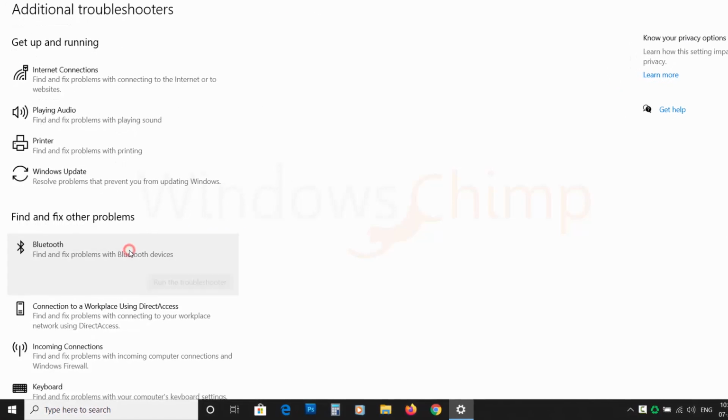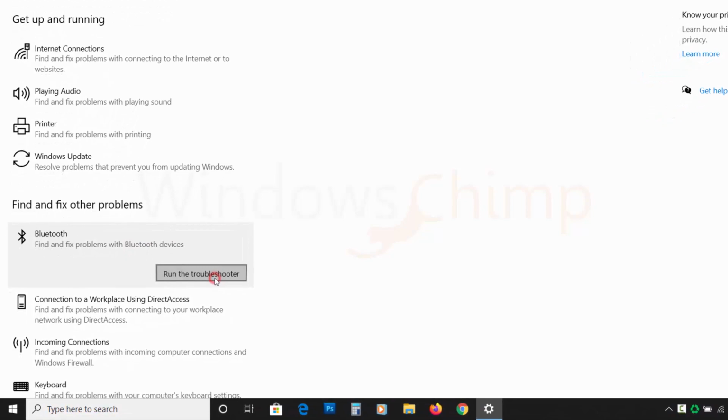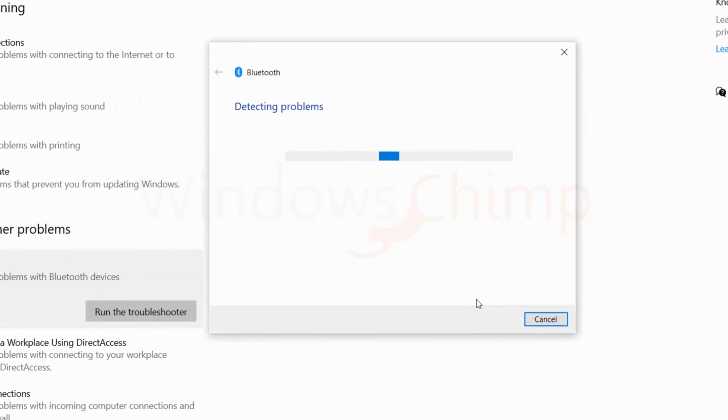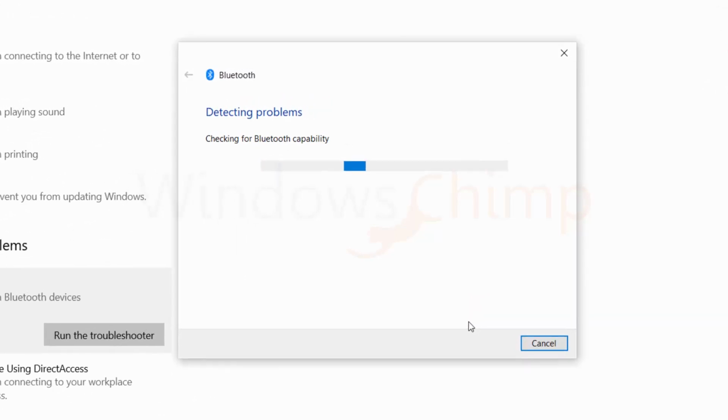Now click on the Bluetooth. Then click on Run the Troubleshooter. Now the Troubleshooter will analyze everything and report the problem. It will also direct you to fix the issue.